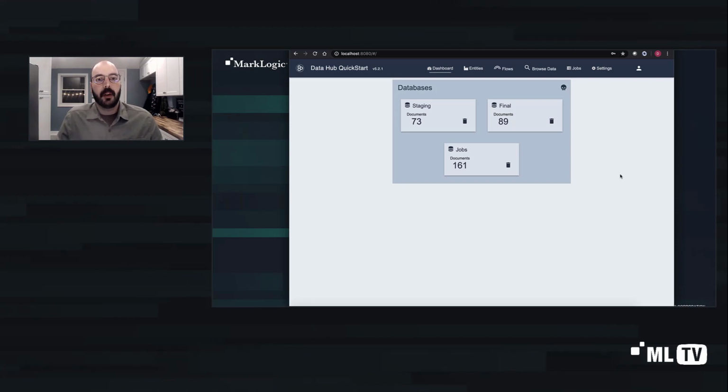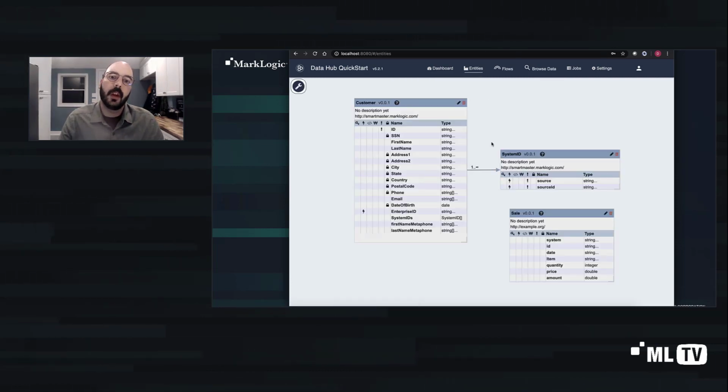Right now, I'm taking a quick look at the Data Hub Quick Start user interface. This is a development tool to help in creating entities, flows, and testing out your data movements. For this case, I created two canonical entities right here. One is customer for the main information that we're storing about each of the customers.